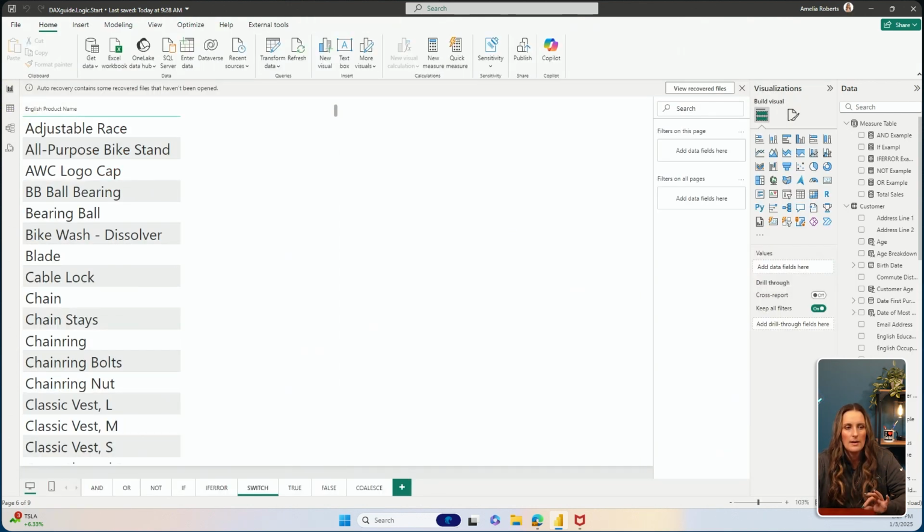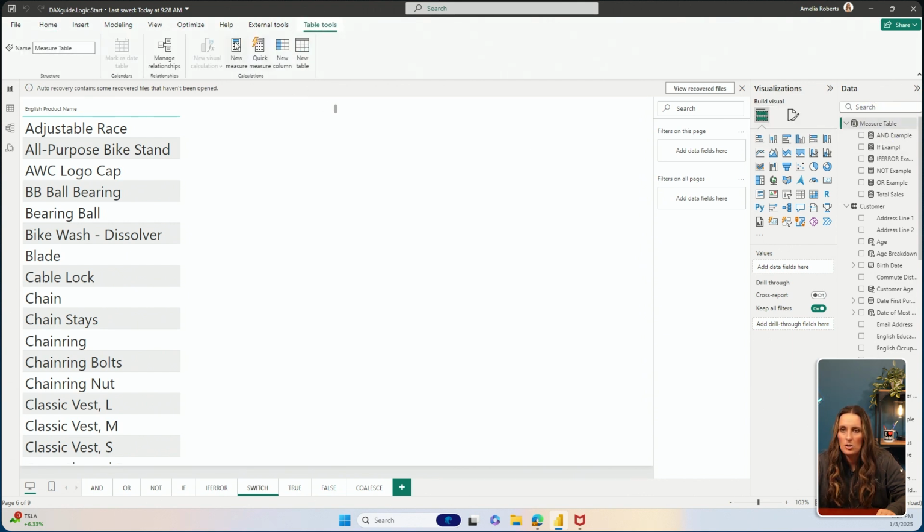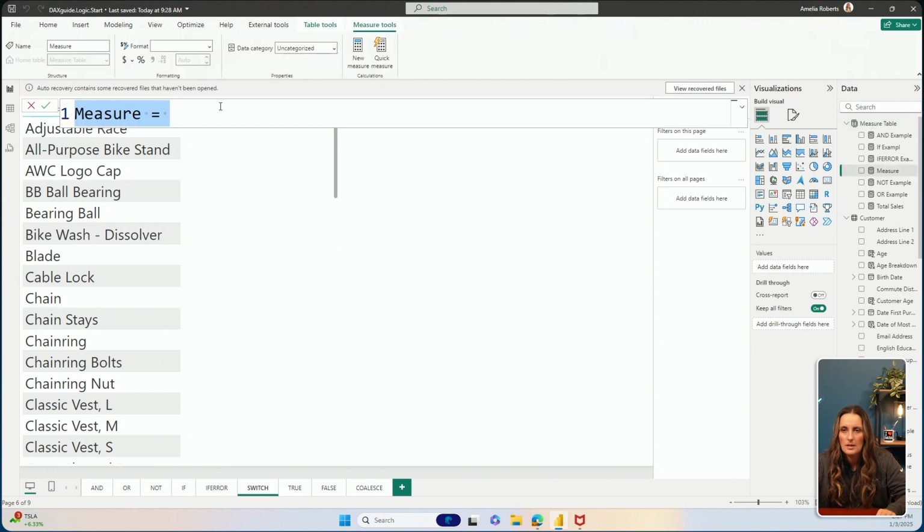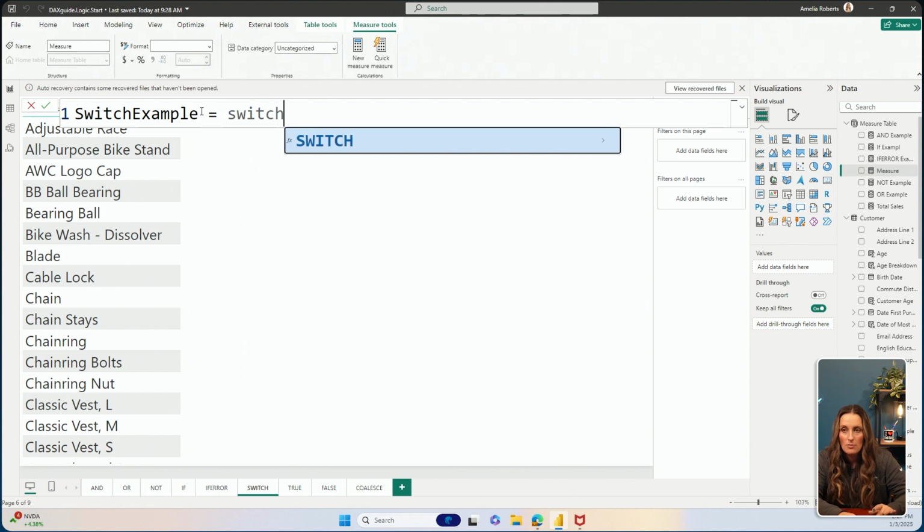I can apply this with a calculation as well. This one's going to be a little bit longer. I'm going to add a few other different functions in with this. So let's see what we can create. I'm going to go to my measure table and go to new measure up at the top, and I am going to call this my switch example. And I'm going to, of course, start out with my switch function.